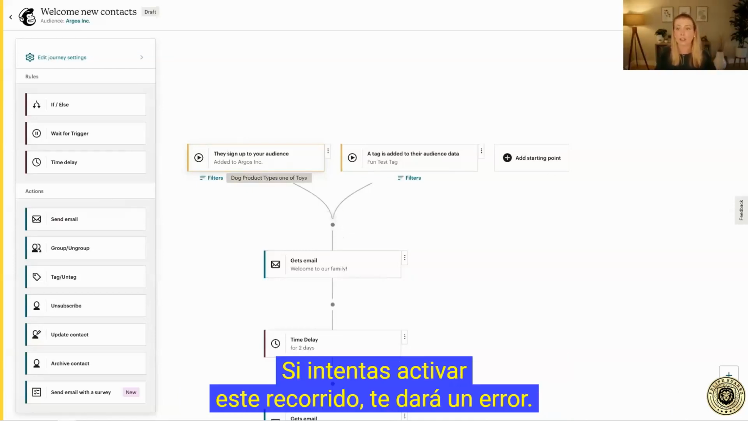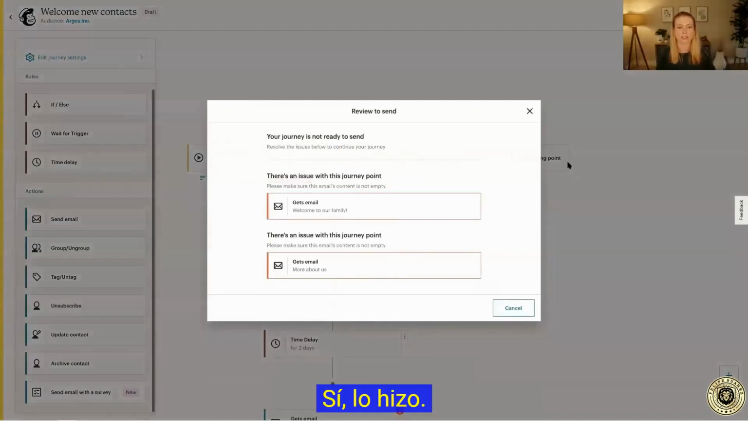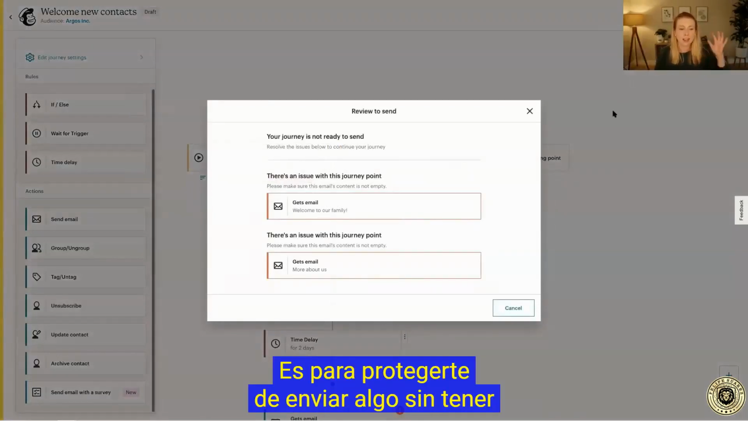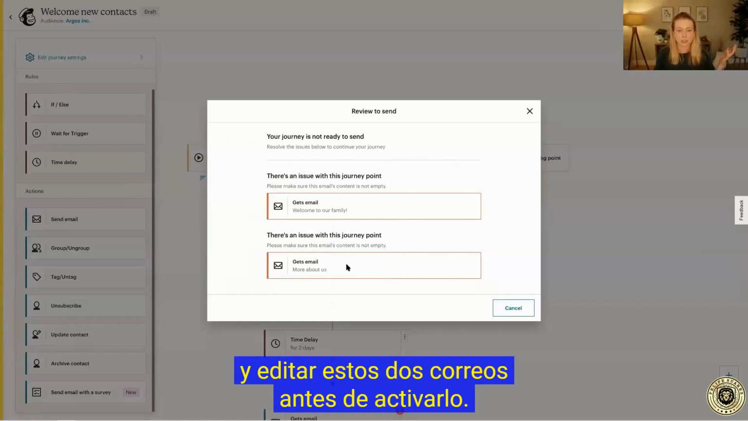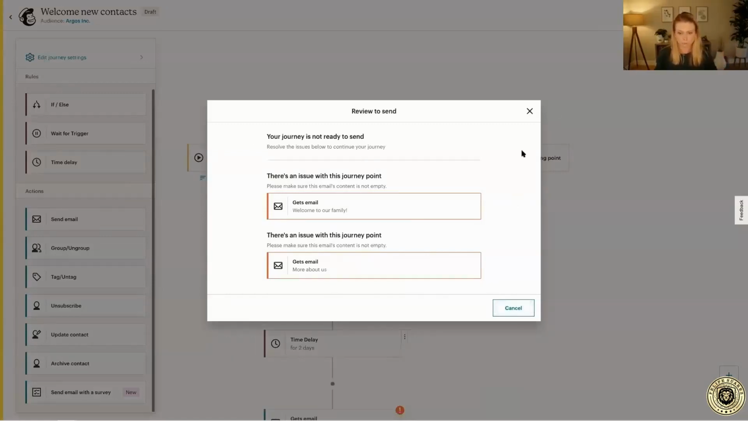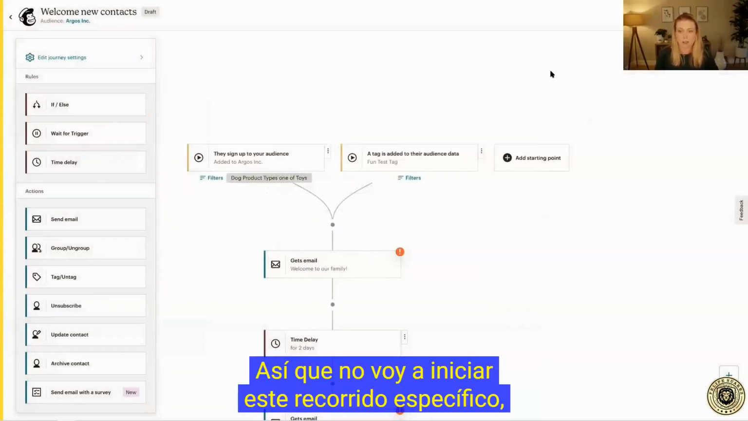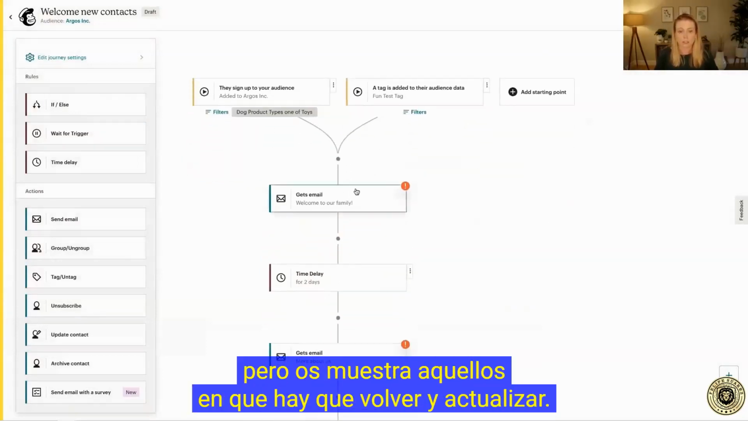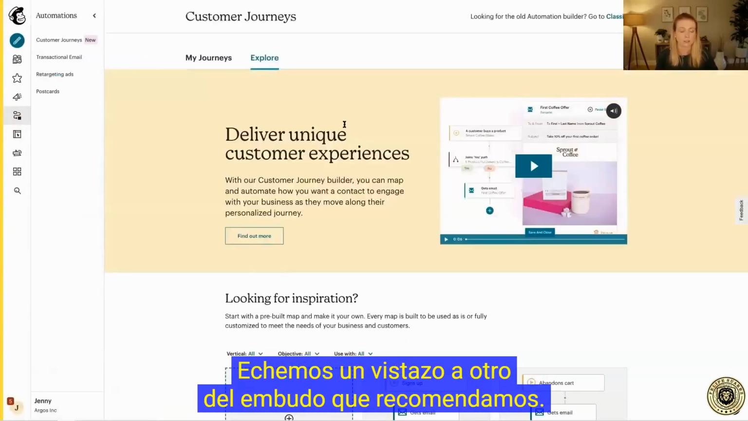If you try to turn this journey on, it is going to throw you an error. Yes, it did. Okay, so it's going to kind of protect you from sending something off without really good content in it. It's going to tell you you need to go back and edit these 2 emails before you can turn it on. And right now I'm not going to do that because I want to show you a couple more journeys. So I'm not going to turn this specific journey on, but it shows you the ones that you need to go back and update. Let's take a look at another one in the funnel that we recommend.